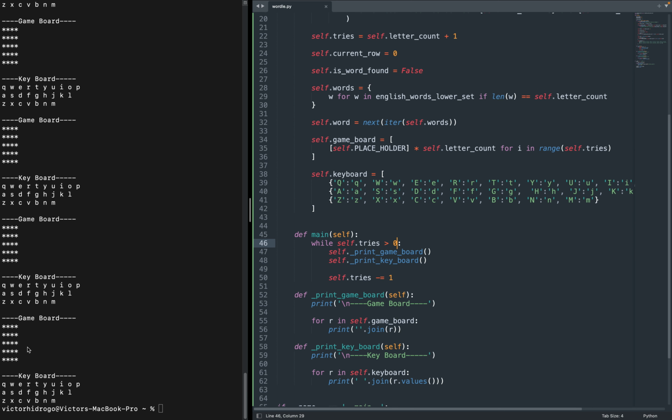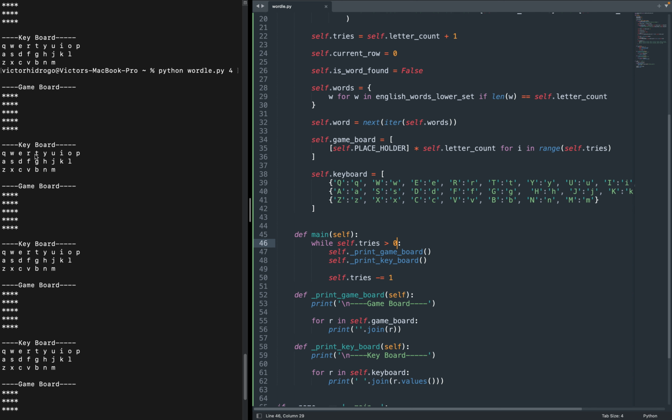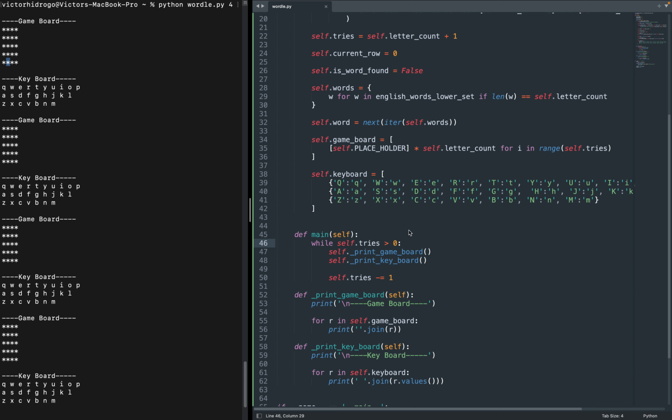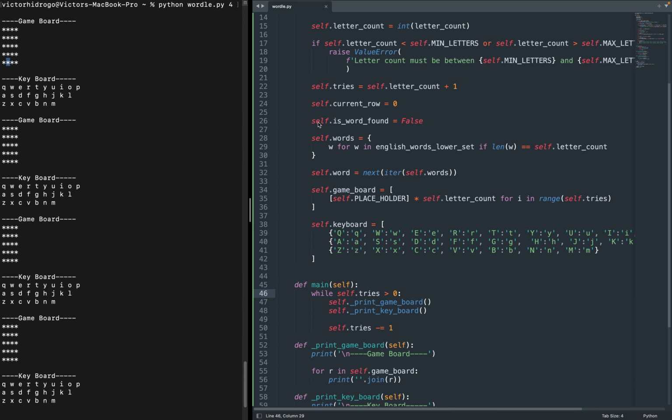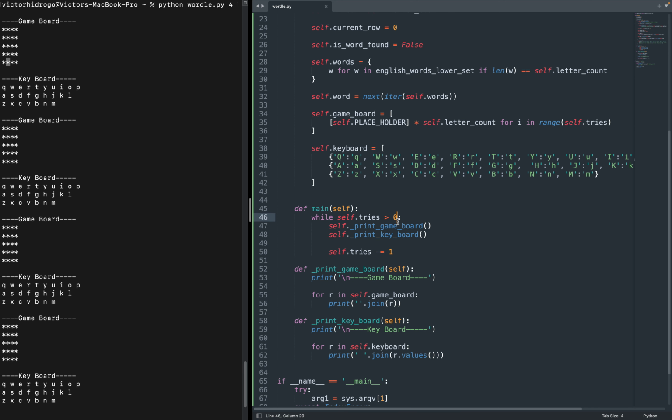But then, that would be if all of the tries are exhausted. But then we're also going to need a different way to exit. So if, for example, the user were to guess the word on the first try, or any of the tries before the last try, we also want to exit. So that's why we have this other variable, isWordFound, to keep track of whether the word has been found. So we can add that as another condition in our game loop.